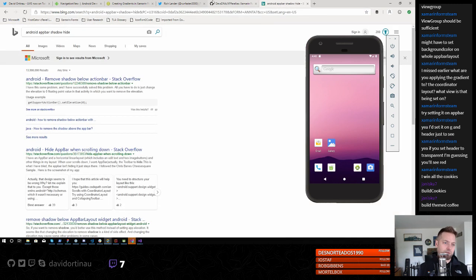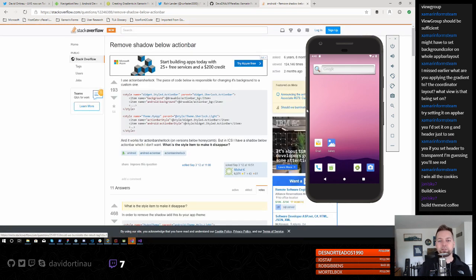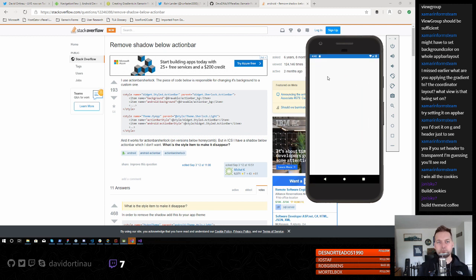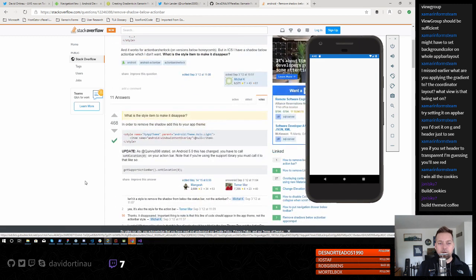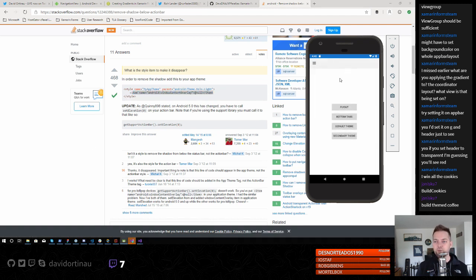Hide my shadow. Remove the shadow below the action bar. Looks like it's more than just below it, though. It looks like it's all around it. Yeah, man, I have like zero luck doing stuff like this. Very rarely works out for me.